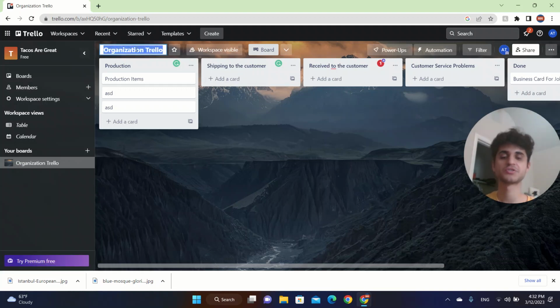And you can also change the Trello organization. Let's say that you want to change it. So this is for the business cards. Let's say you had like different businesses. You're selling business cards, you're selling like phone cases, whatever you want. You can easily use it.